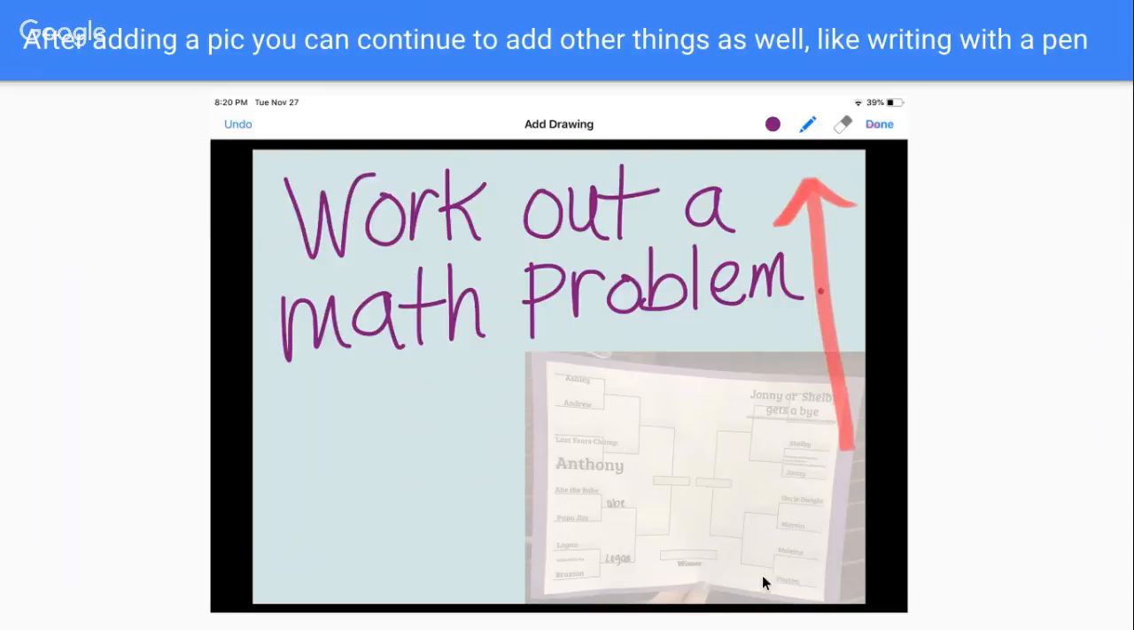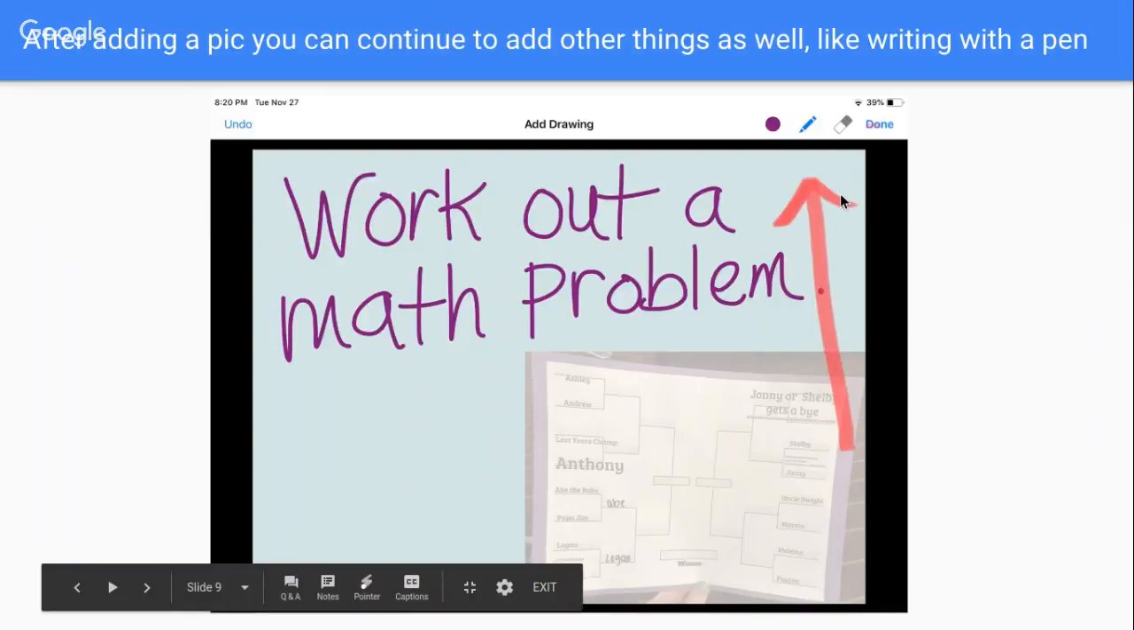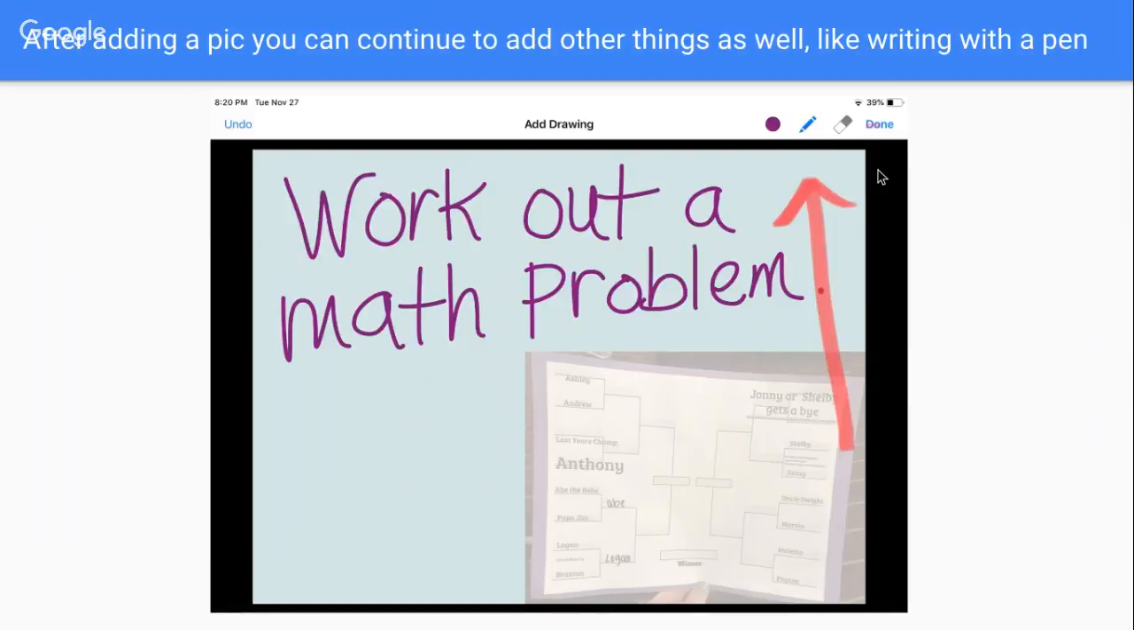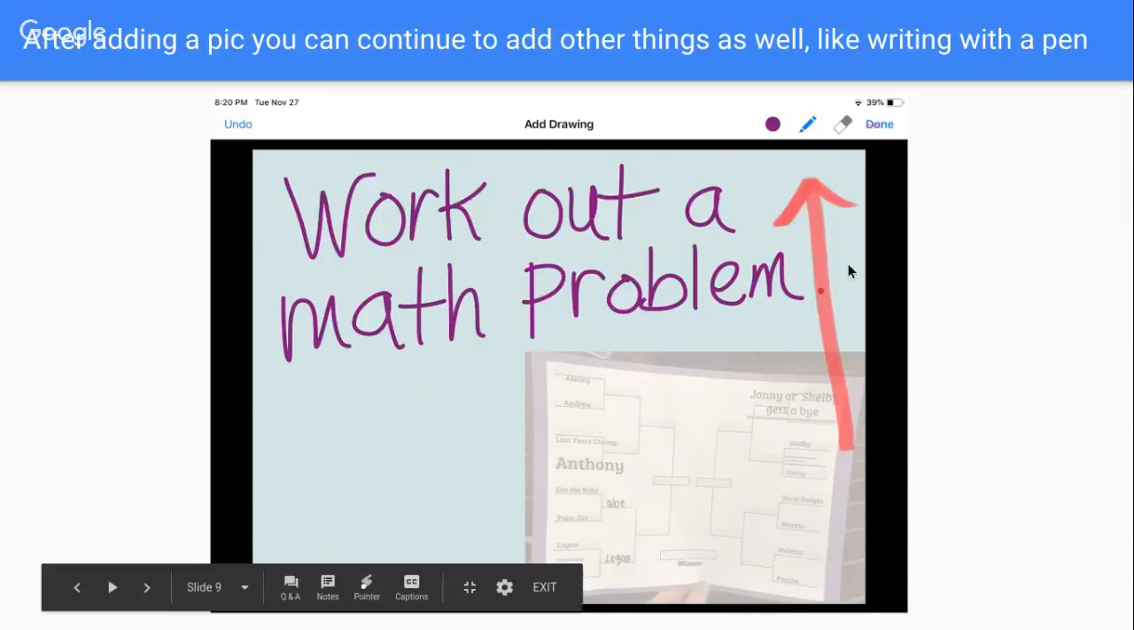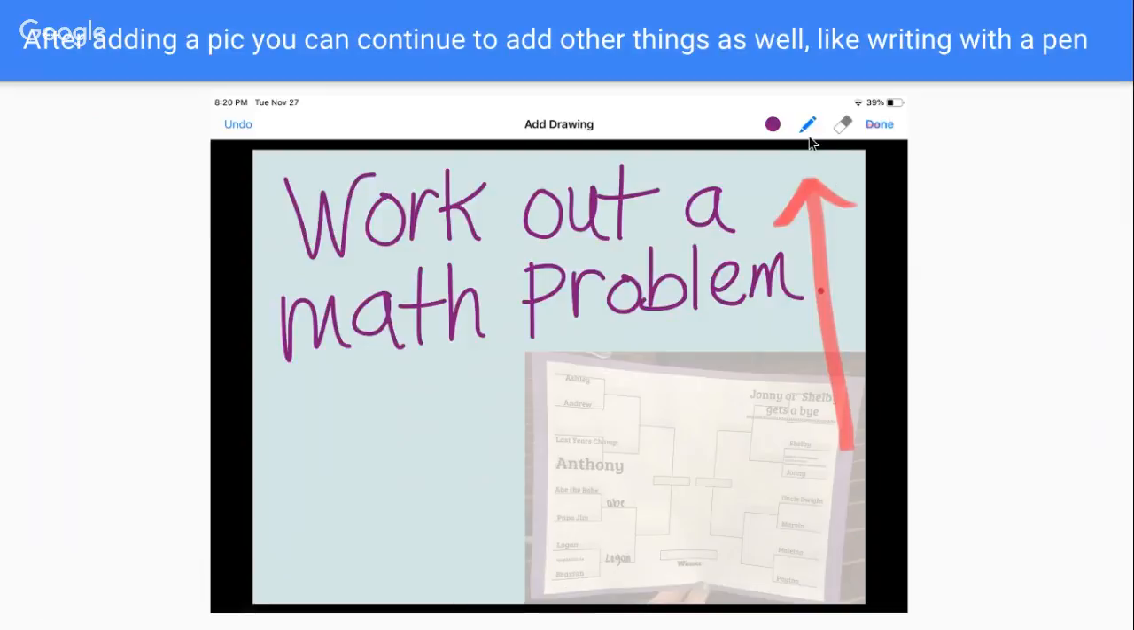So I added a picture down here, and then I wanted to show you the option of a pen. I think this is really great for annotating work, or where students can jot notes if the teacher has put a picture or something on a page. And so this option is really simple.